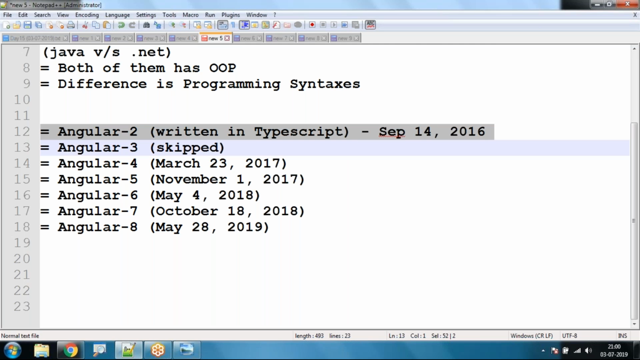Most people think that Angular 2 is the second version, whereas AngularJS is the first version. This is completely wrong. AngularJS is a JavaScript framework, whereas Angular 2 plus is known as the TypeScript framework for developing dynamic web applications. Next, Angular 3 is skipped.